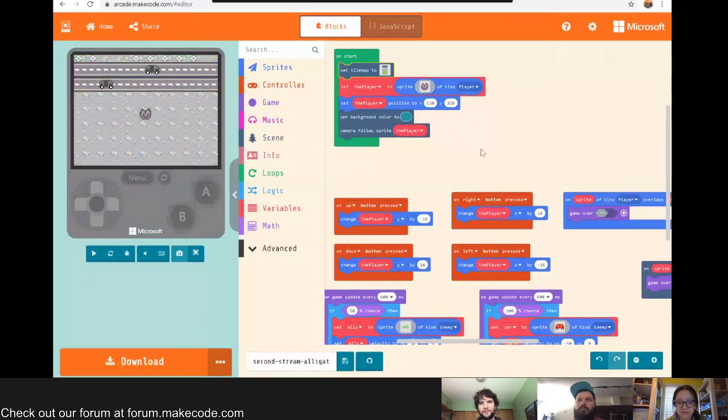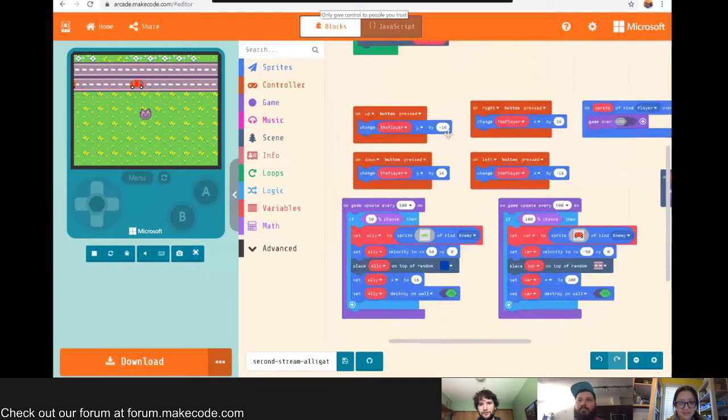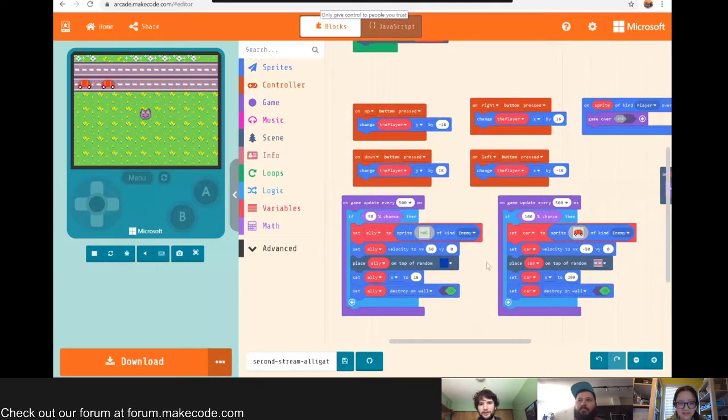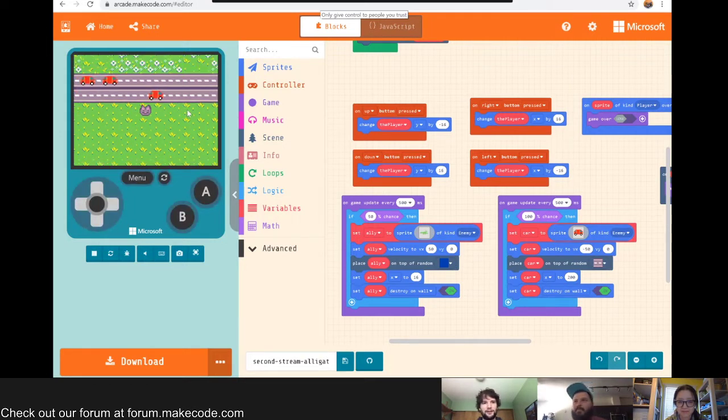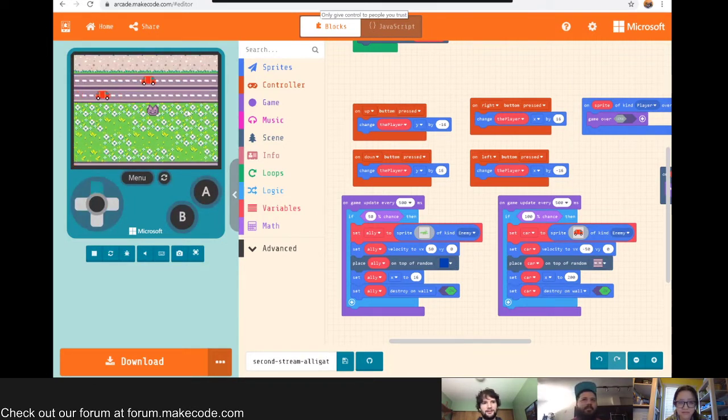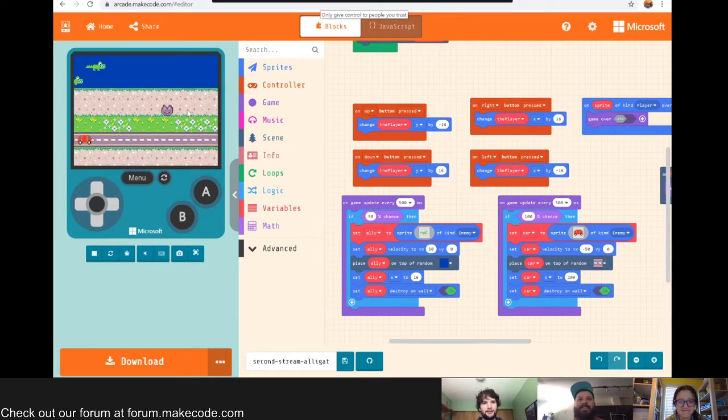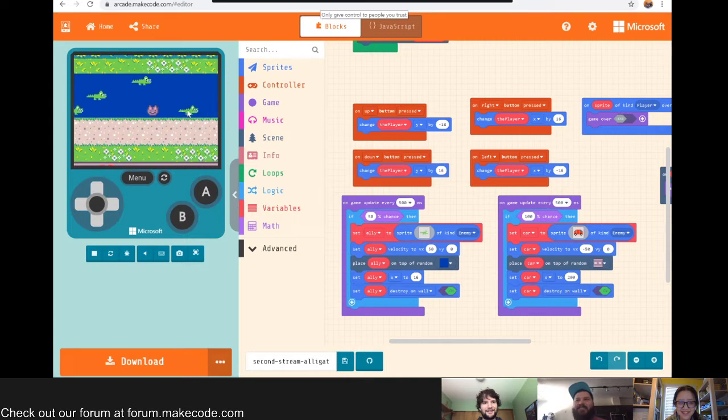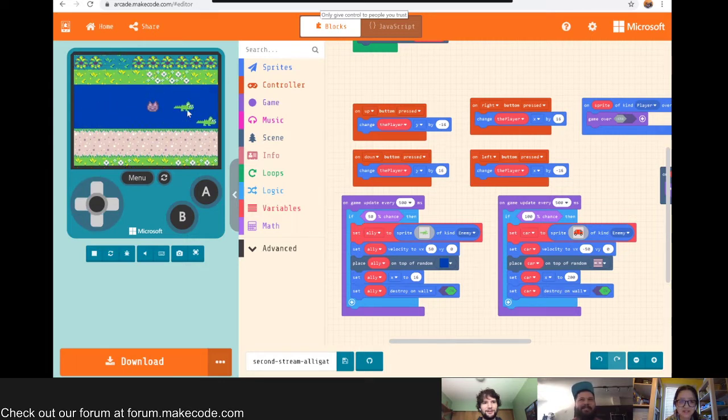The camera follows the player, and let's see what else we've got. We've got on-game update. A few different things are happening. 50% of the time we are creating alligators, and 50% of the time, or 100% of every half second, we are creating some cars. So I see the cars. Let's go see if I can find the alligators. Alligators are in water because... there are the alligators. Nice. This cat can swim pretty well, it looks like.